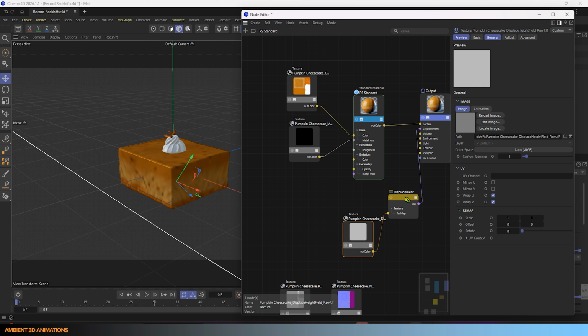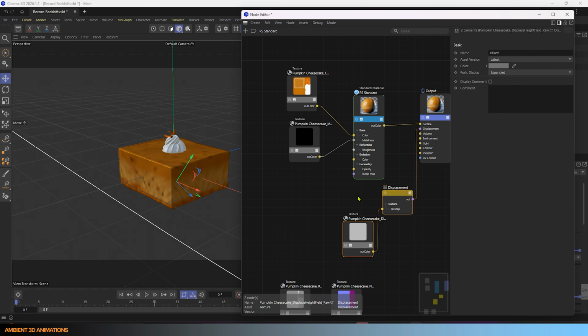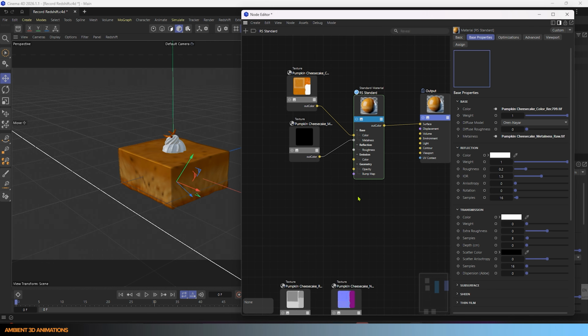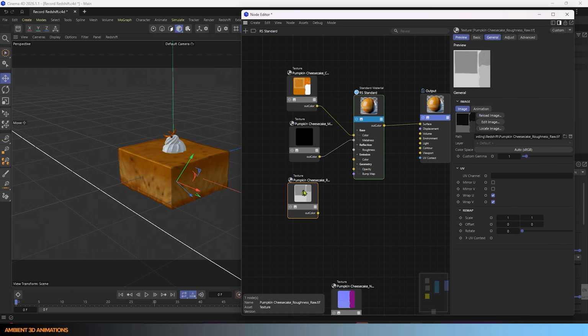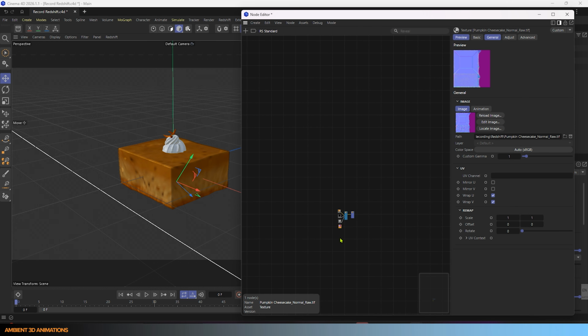And now mine doesn't have any displacement. I didn't build that texture into the Substance Painter since I'm using a normal map. But now if you do have a displacement map, you know how to do that. I'm going to delete it. Next we have our roughness. You'll see your roughness is listed here. Drag and drop for those ports. We have our normal. Now this is our last one.